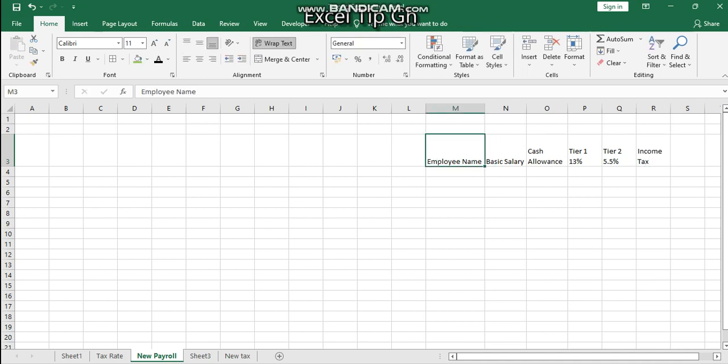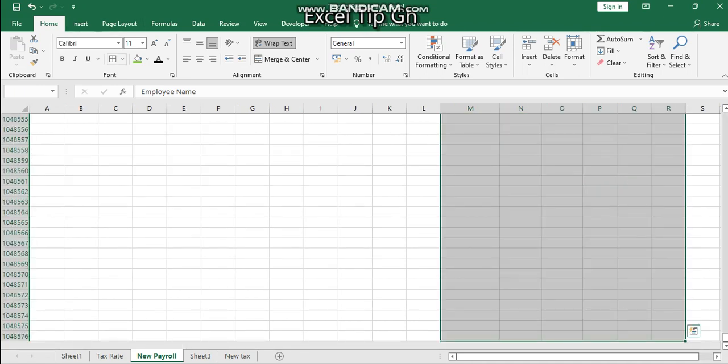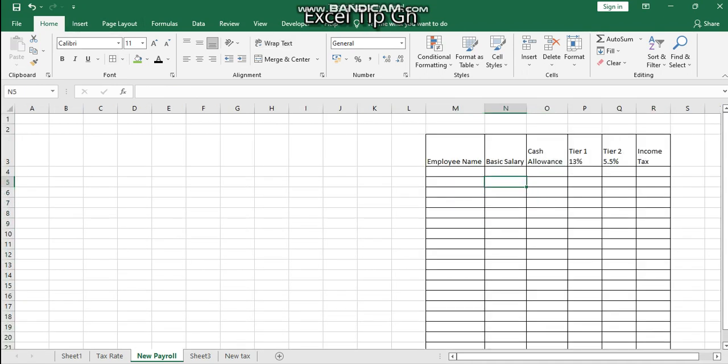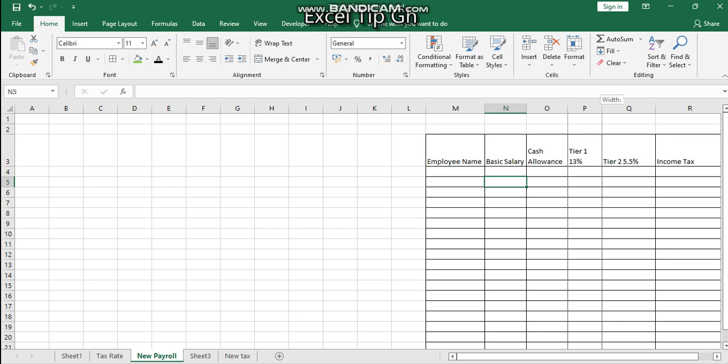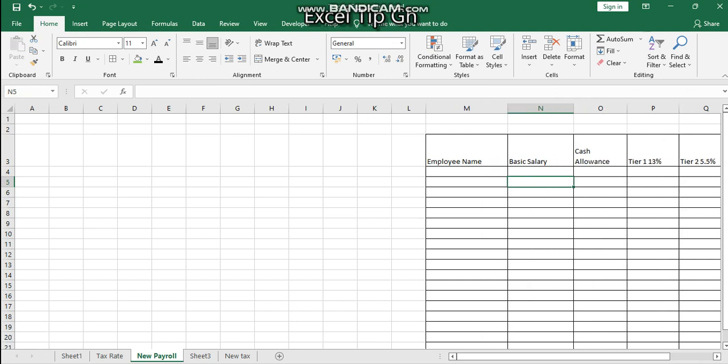So to make it nicer, let us put them in brackets and then enlarge this side. So this is how a typical payroll looks like.